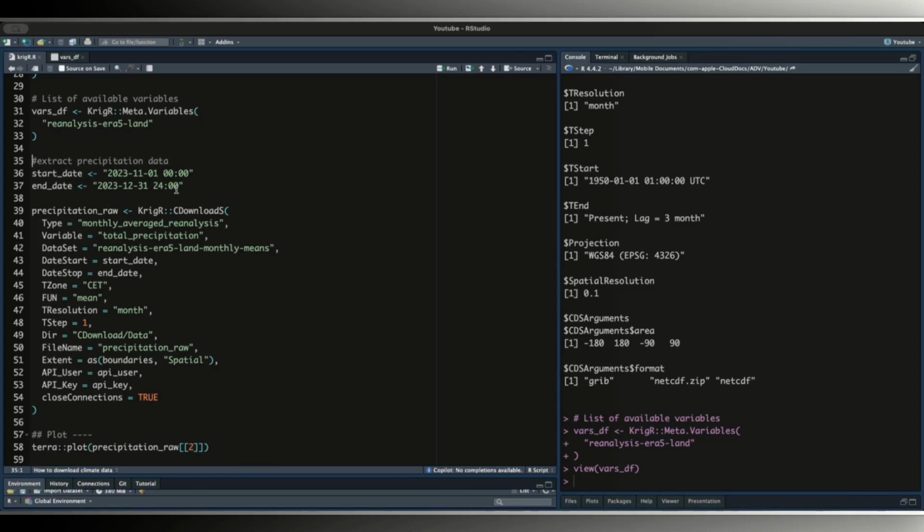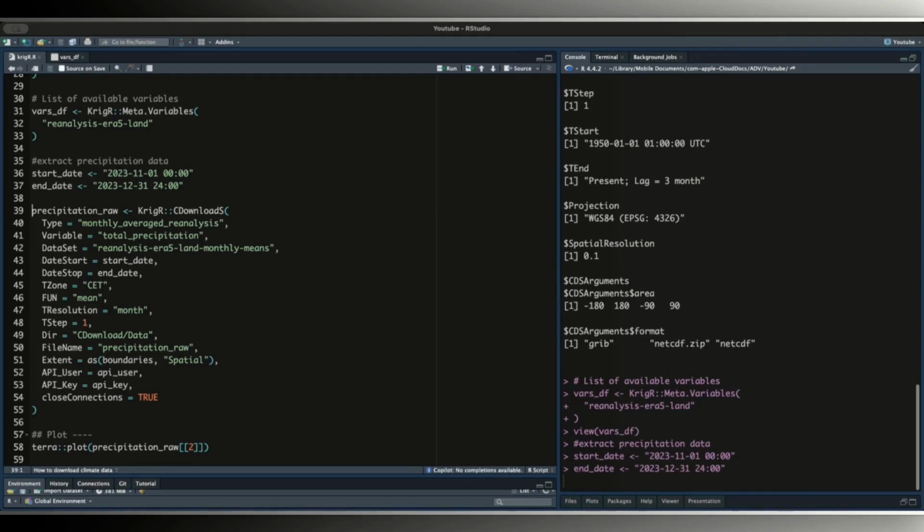So, the last thing we need to do before downloading our data is to set a specific start date, which for us will be the 1st of November of 2023, and an end date, which will be the last day of December of the same year.